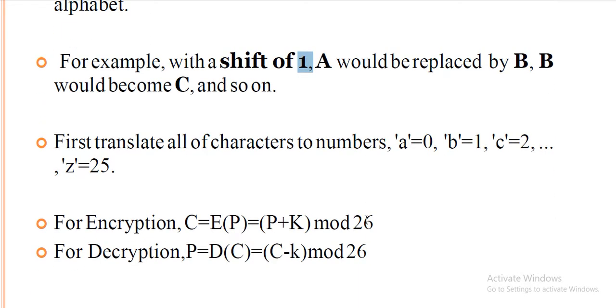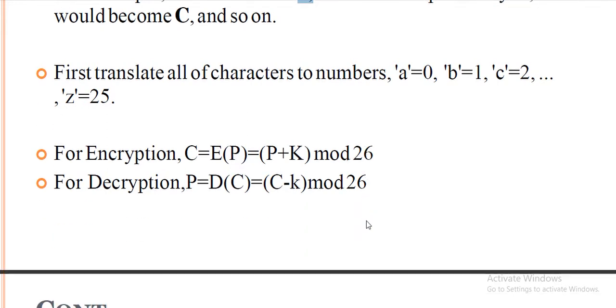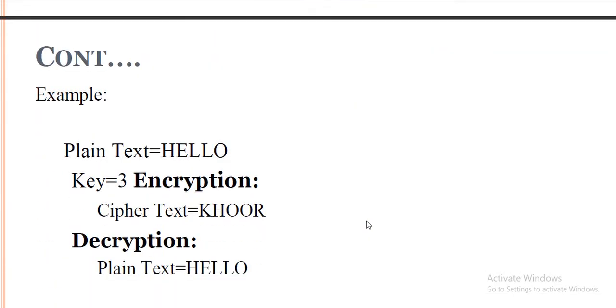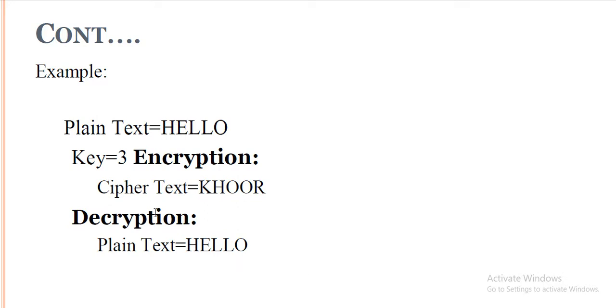Now we go to the example. Based on the example we will be able to understand easily. Say, for example, our plain text is HELLO and our key is 3. For the first step, we write down A to Z and provide the digits: A for 0, B for 1, and so on to Z for 25. We write it down somewhere in that way.